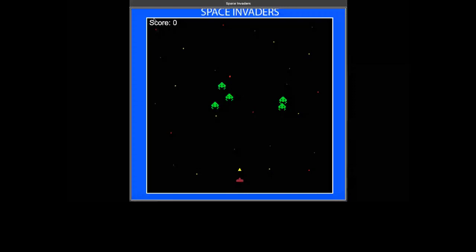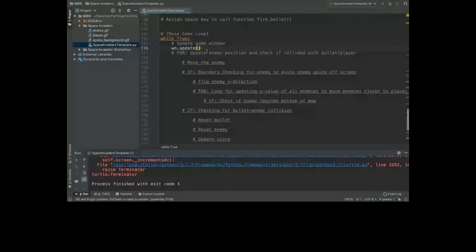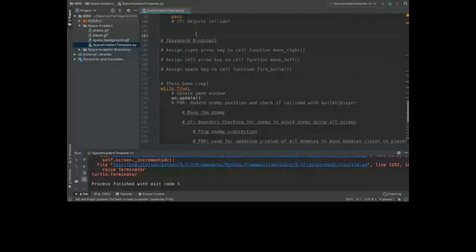One second, let's check if everything is good so far. Okay, sure. I have nothing inside the while loop. All I have is wn.update, which is a command to update the game window. The rest is still not filled out. And this is the part, in case anyone has missed it, for drawing the border and setting up the game window.